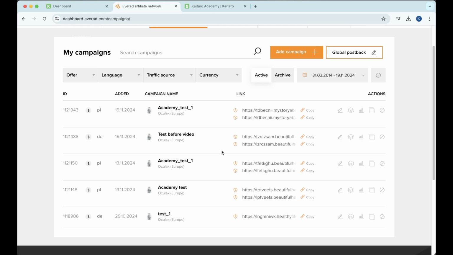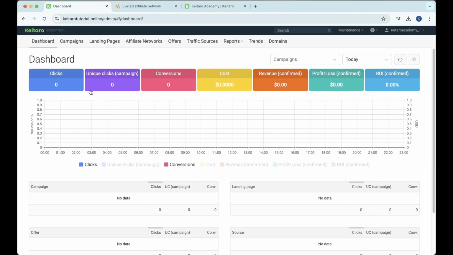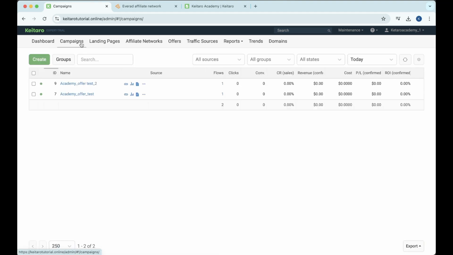We've configured almost everything in the affiliate program, except for one key element, the Postback setup. To maintain order, let's set up the campaign in the tracker first, and then return to the affiliate program to complete the Postback configuration. Open the tracker dashboard and navigate to campaigns. And now we have to create a new campaign, so we press the button Create.